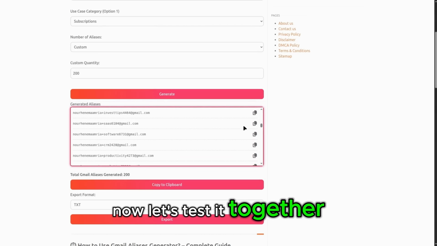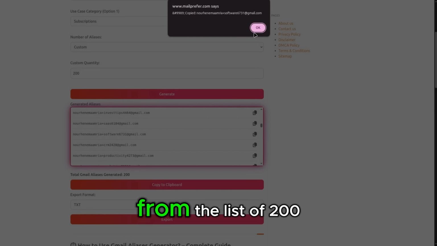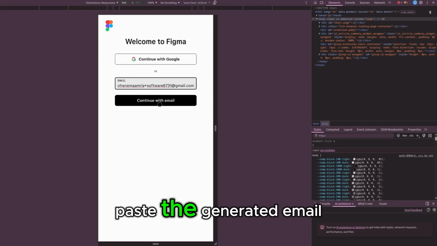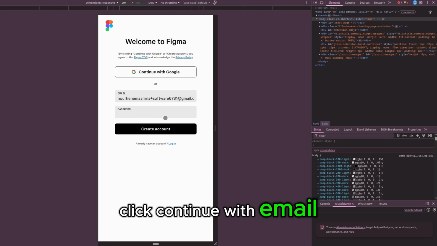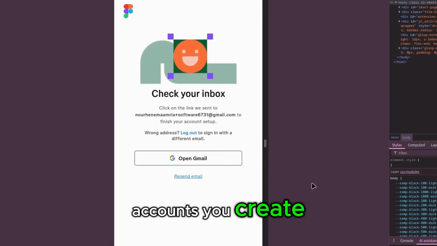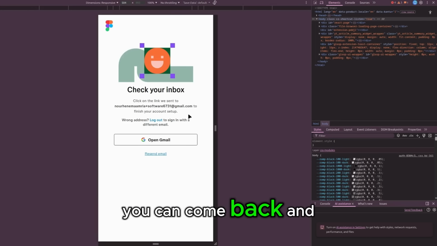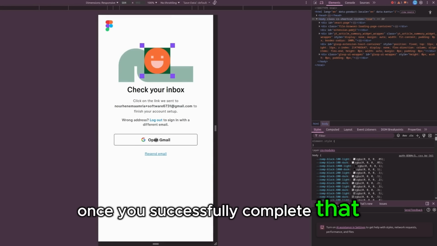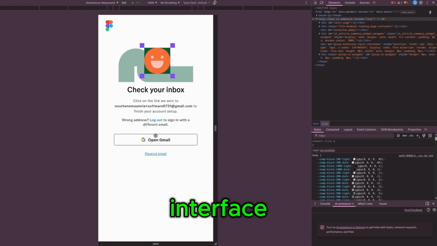Now let's test it together. Take any random generated email from the list of 200 and copy it. Then go back to Figma, paste the generated email, click Continue with Email, enter a password, and click Create Account. You can also save the accounts you create, so that every month you can come back and claim another 150 credits again. Once you successfully complete that step, you will see the next interface.